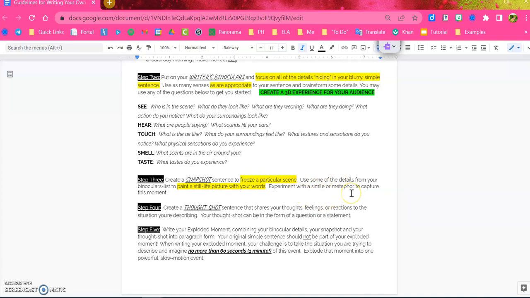These are both comparative literary techniques, and they're really, really useful for creating a great snapshot. Step 4 is where you create a thought shot. And remember, the thought shot shares your thoughts, your feelings, or your reactions. And again, I'd like for you to circle, underline, or highlight that section. It's all of those things. It's how your character is thinking, feeling, and reacting.